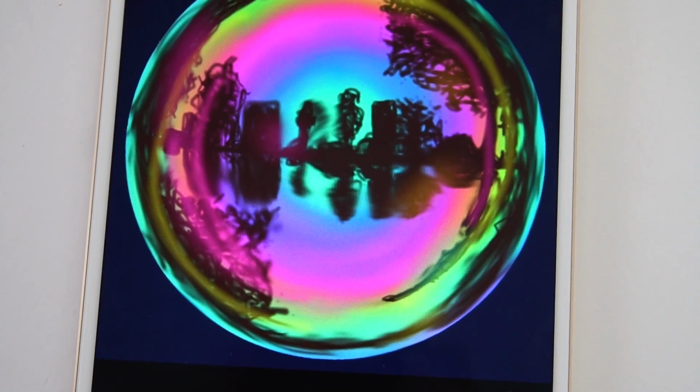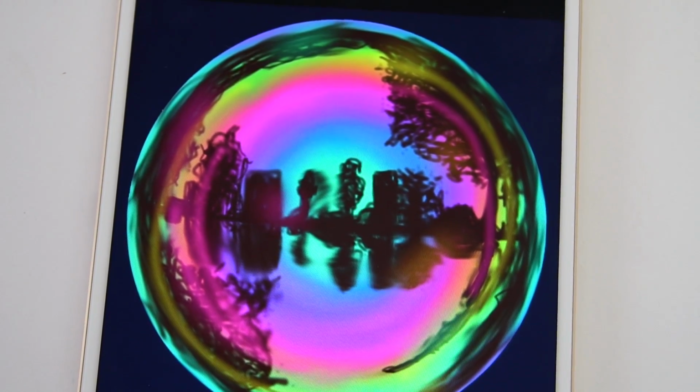Look for other images in the app that already contain circles and you can create multiple bubbles.